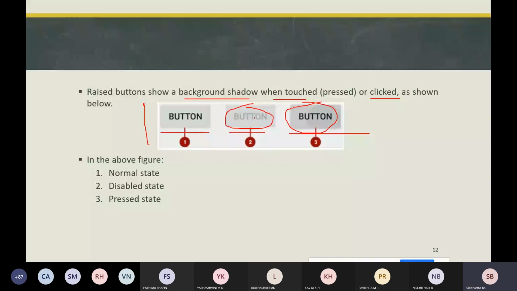Next is the pressed state, where there is a larger background shadow. If you press that particular button, there will be a background shadow, which indicates that the button is touched or clicked. What happens if you click? When you attach a callback to that button, so if you want to perform any action, we use an onClick attribute in the XML file for that button. When it is pressed, it is going to call a callback method. That callback method is called when the button is in the pressed state.